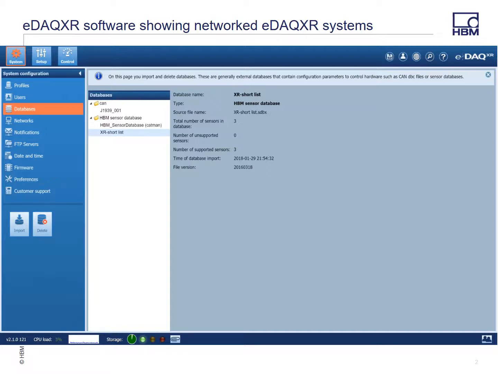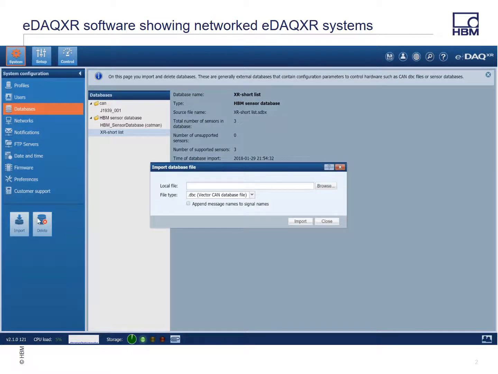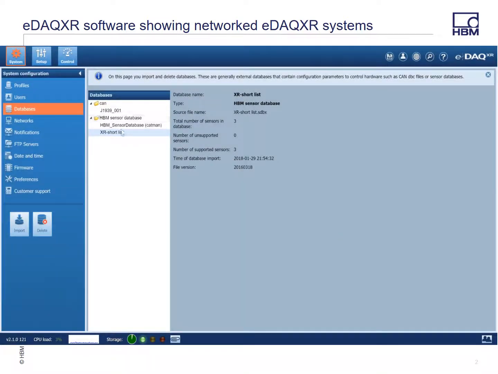So the first thing you do is on the System tab here, you go down to Databases and you can import. Here's a drop-down box here. This is also where you would import your CAN databases. We now support DBC files as well as the traditional text file for CAN. And you'll see a third option here called an SDBX file. That's your sensor database file. You can go browse for that on your PC or on your network if you're connected, import it, and then they'll show up here on this list.